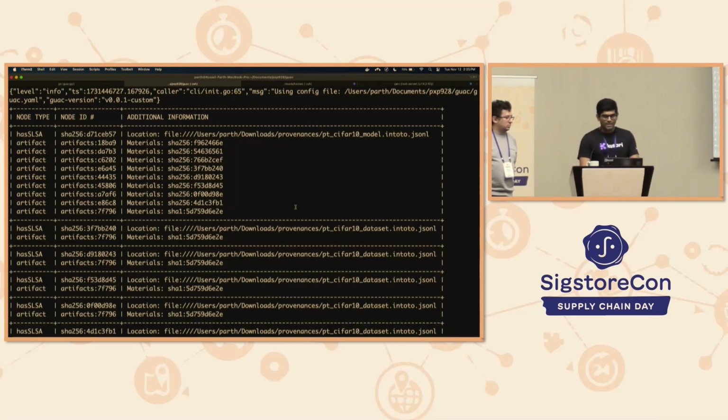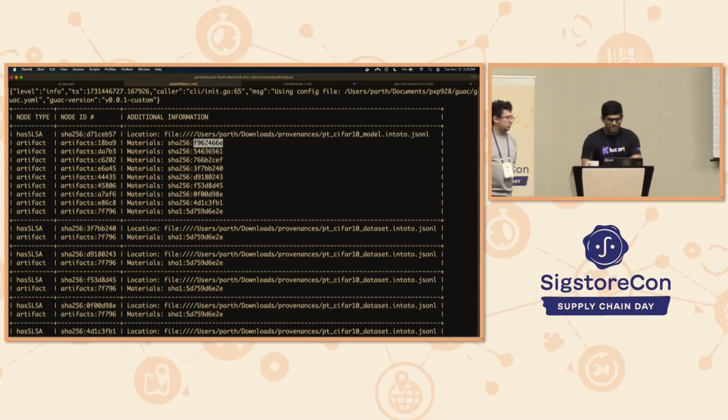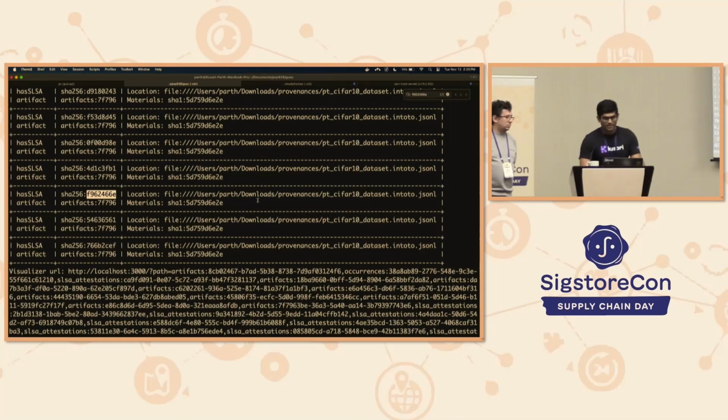So you can see right here is our actual model, and then you can see all the different materials. And I've truncated the hashes here so that it's easier to see. But the different materials that were used, these are the different data sets. If I search for a specific one, for example this one, you can see down here there is a specific SLSA attestation for it, and then you'll see what materials it had. If it had more materials that it was trained on or whatever else, it would appear here. In this case, it's only showing us the SHA-1, which is going to be the repo that it actually came from.